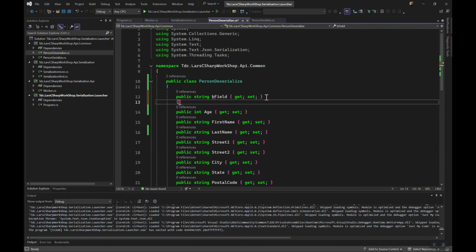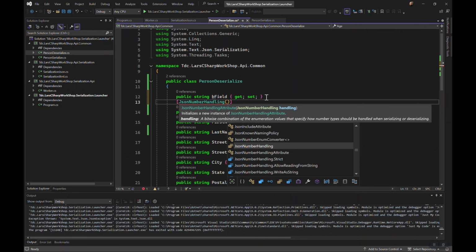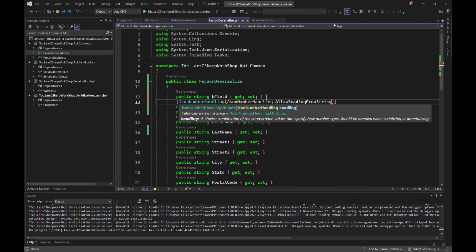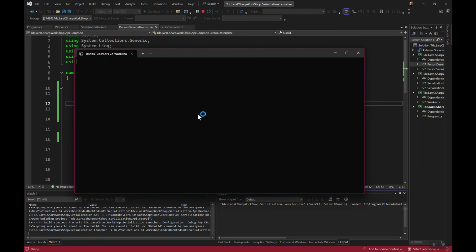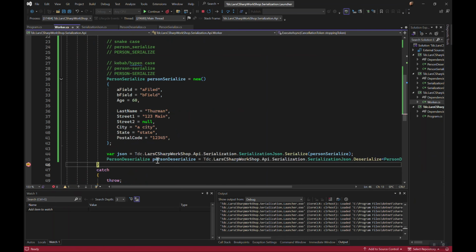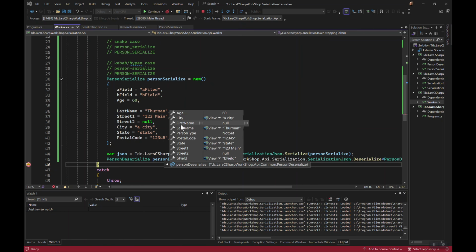Okay, so if we go to person deserialize, and now we come over to this and we say JSON number handling, you could say allow reading from string. Now if you run it, you get what you want. So now it came as a string, but now it's a numeric.